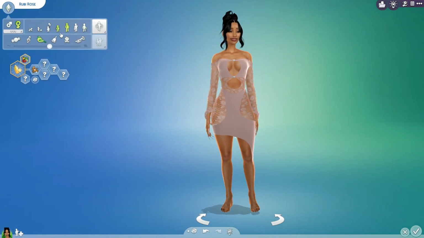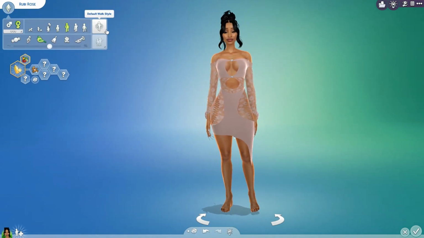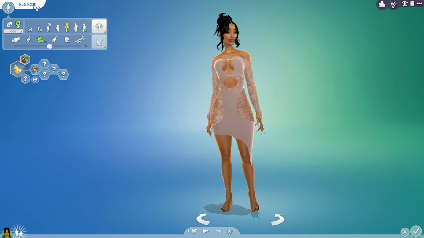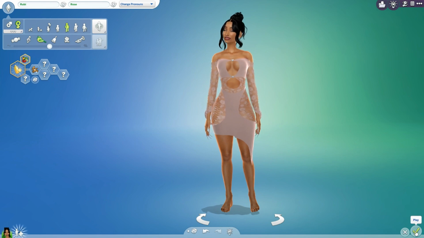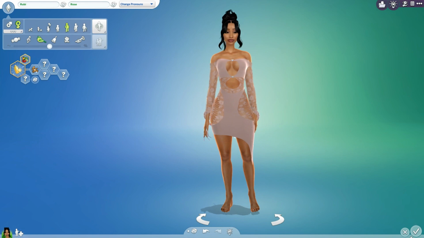You can change stuff. You can make her younger, older, whatever the case may be. Change her walk. You can still do all that stuff. Click on her name. Change her pronouns. Do all that stuff. Once you're done, you just go on like normal. Go into play, place her in a household and play, y'all.